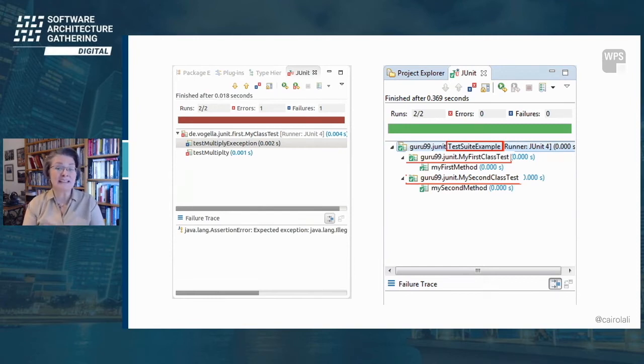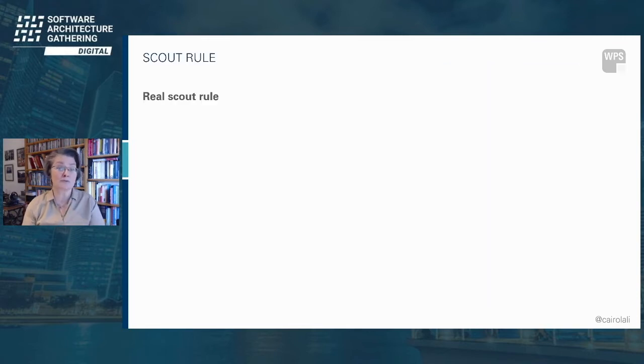JUnit automatically runs tests that you have programmed. And if everything is good, the bar turns green. And if there's an error, the bar turns red. And of course, no one can afford to write tests for the entire existing source code base. I don't propose that. The thing I want to propose to you is that you follow the Scout rule.